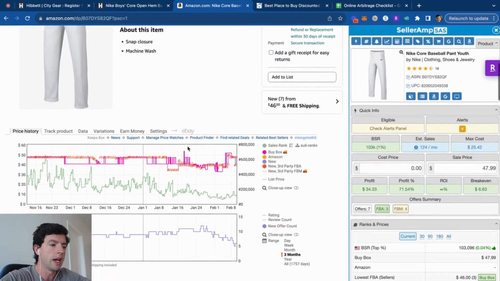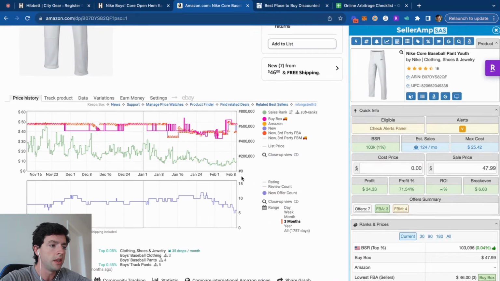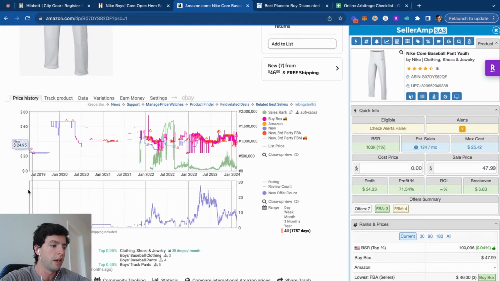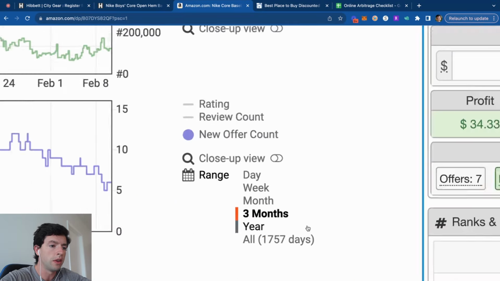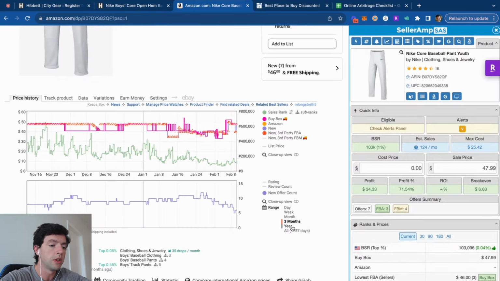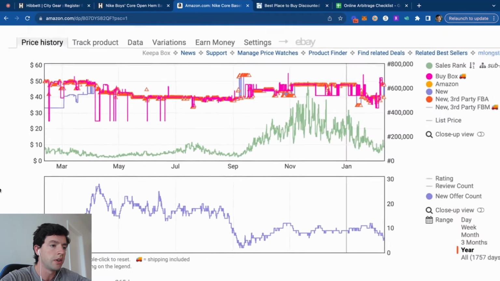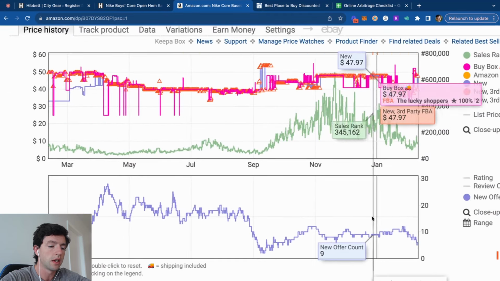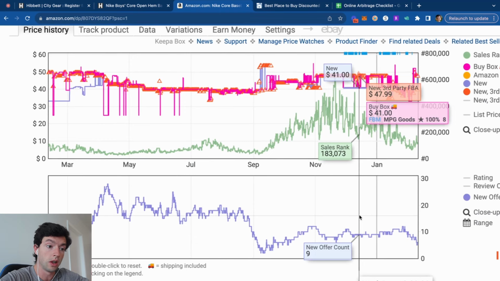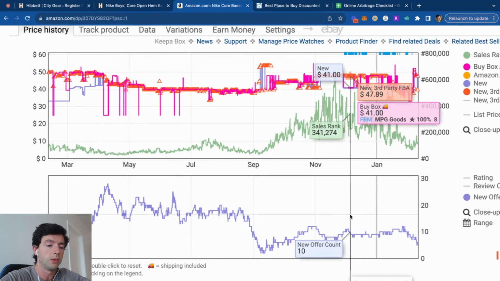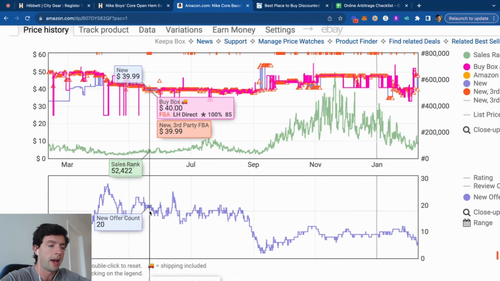Now scrolling down, we can take a look at the Keepa chart and we can see the history on this product over time, literally since it was added on Amazon 1,757 days ago. Primarily as a beginner, you want to focus on the 3-month data right here. But the cool thing is if we take a look at the year-long data on this specific product, we can see that the competition, which is the lower sales rank, the lower graph here, is a lot lower than it has been in the past year.